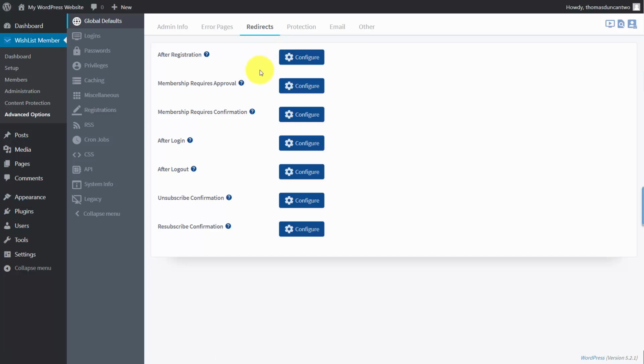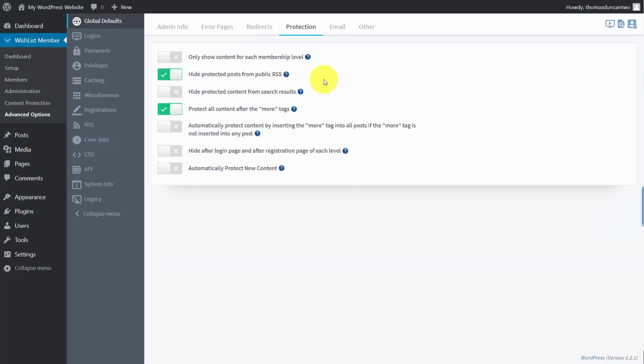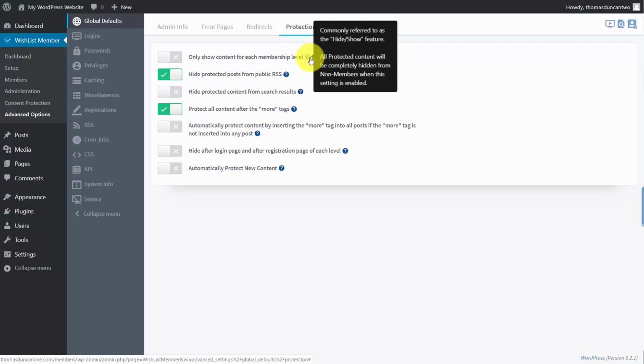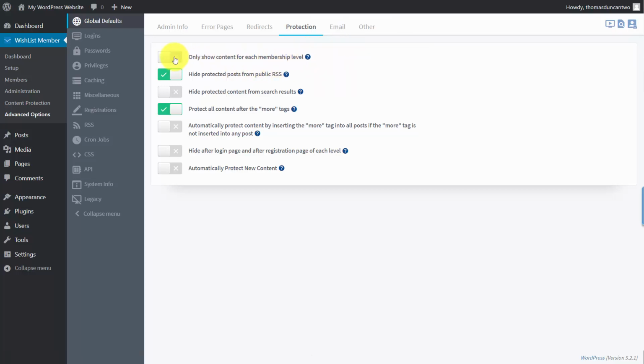Now naturally you are going to be setting up some of these things individually for each product or membership that you create. However, you can also set some global settings for your entire site protected by Wishlist Member. You also have optional settings for your protection. So for example, if you only want to show an individual content for their membership level, you can indicate that by ticking this box. You can hide your protected content in certain instances by ticking these two boxes.